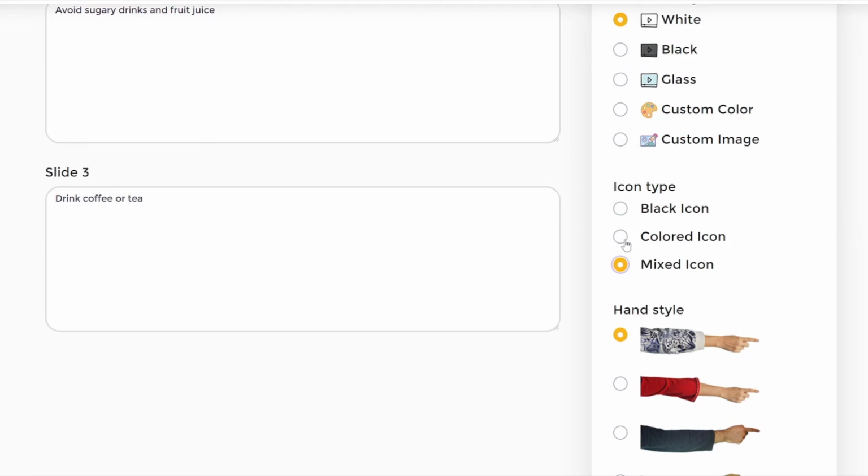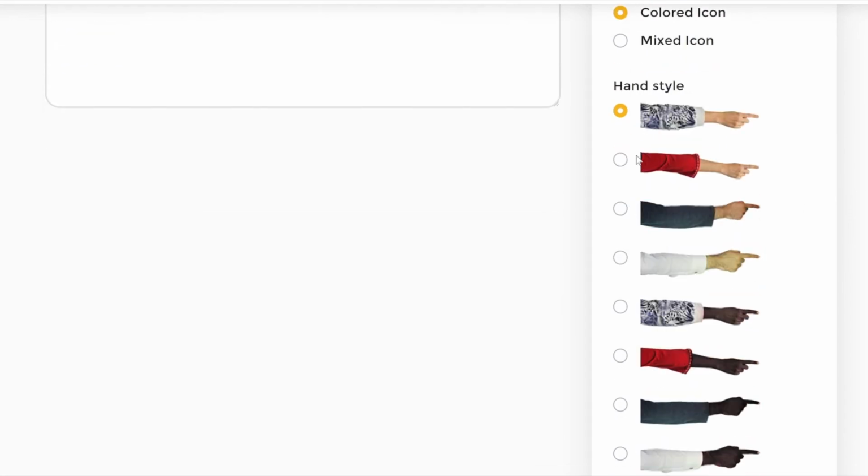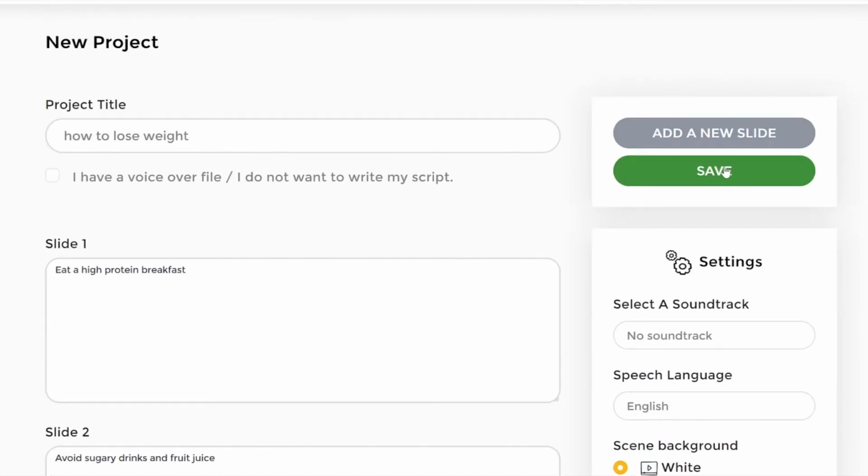Okay, again, you can mix and match. Once you created the project, you can do anything you want to do, right? So for instance, if I put color icon, and I want to do that, I can do that as well. So I can pick the hand style. So let's say I want to pick this hand style. Okay, then I go click save.